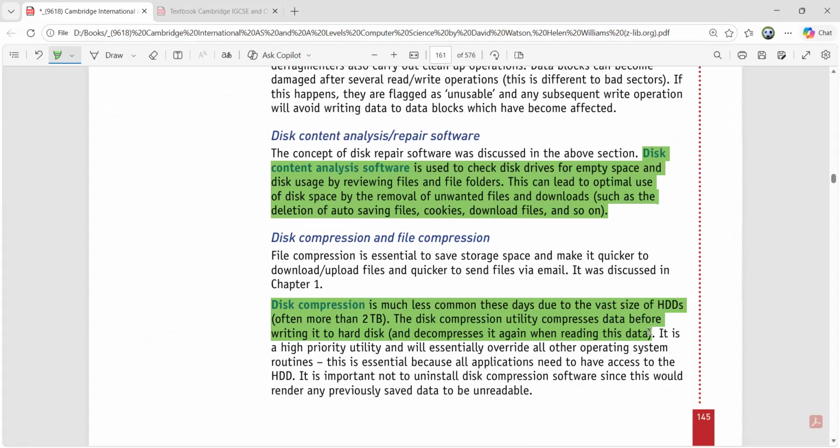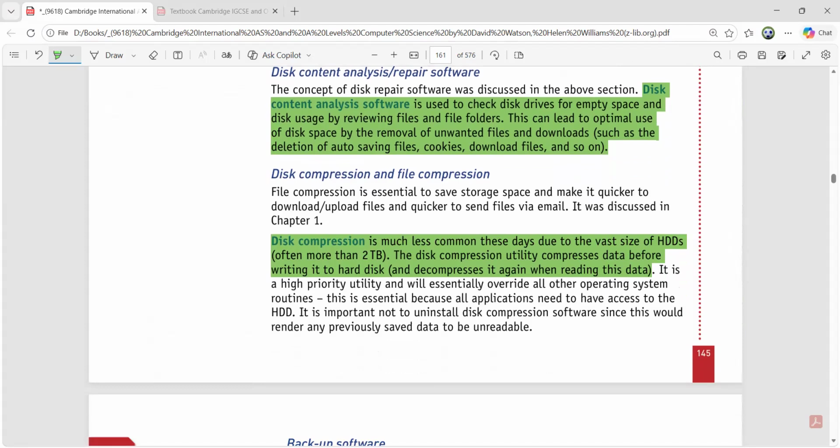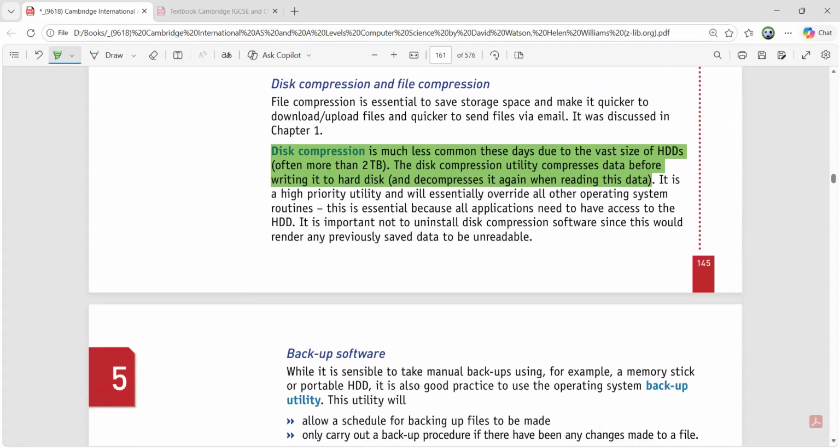Now, this is just a caution. They have said that it is not being used so often anymore as we talk about the file compression software. But still, if you had some files which were saved earlier with this compression software, please do not uninstall it. Otherwise, it may result in not being able to access your previously saved data.